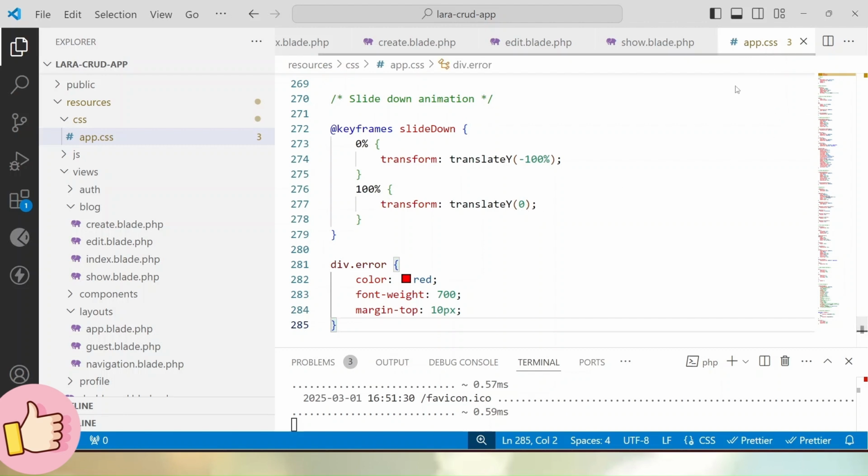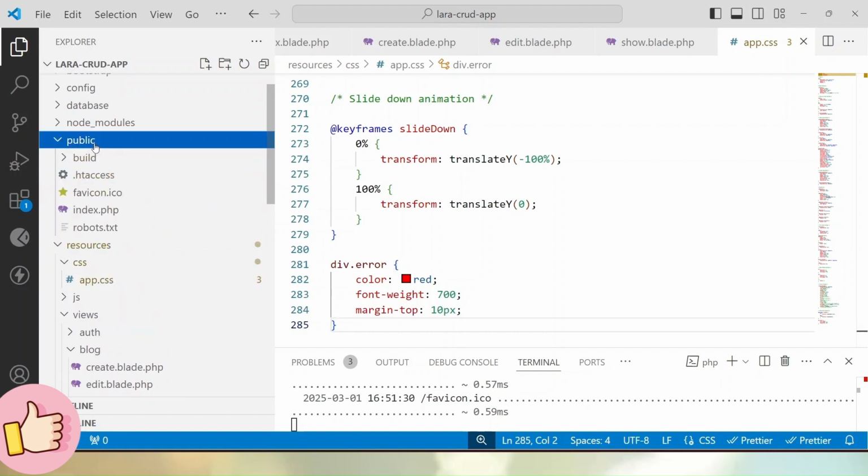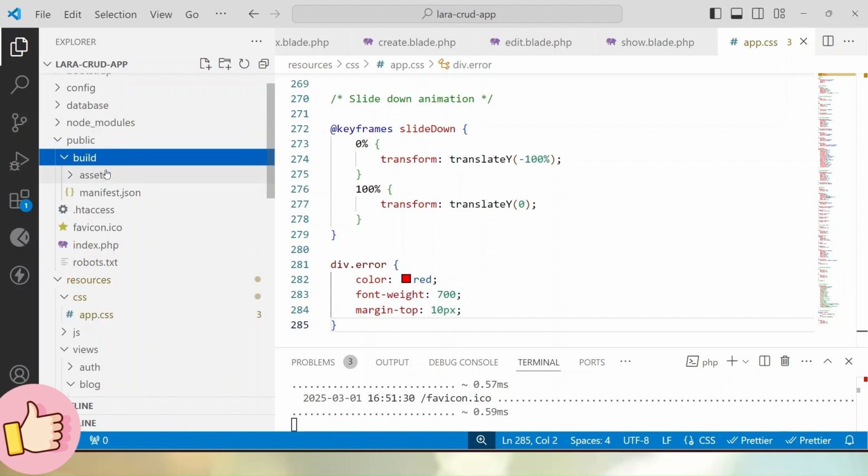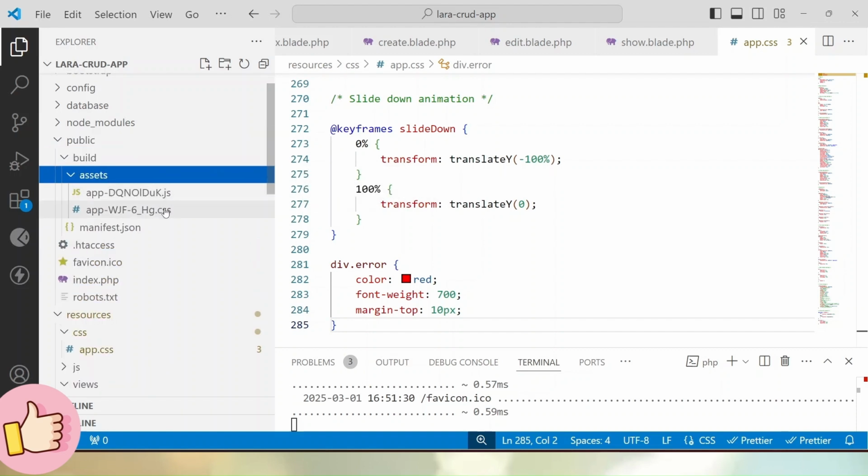pasting the code inside app.css, I will generate a build file, and that build file automatically gets stored inside the public folder and build folder. And remember, previously we had installed base authentication, so it also installed the node dependencies and created the build of that application. So already we have a build folder inside the public folder, and inside assets we have the build files of CSS and JS.